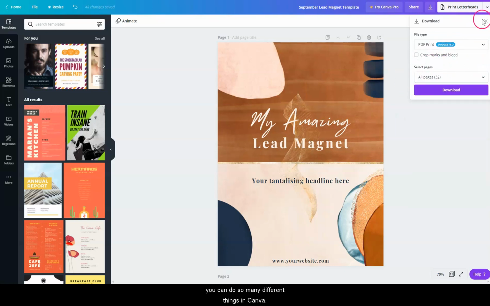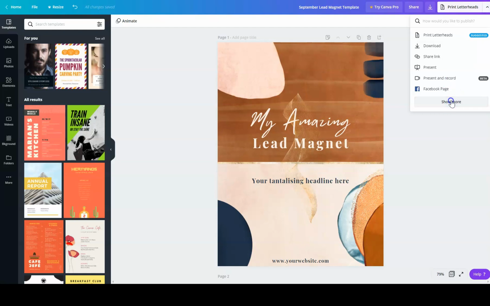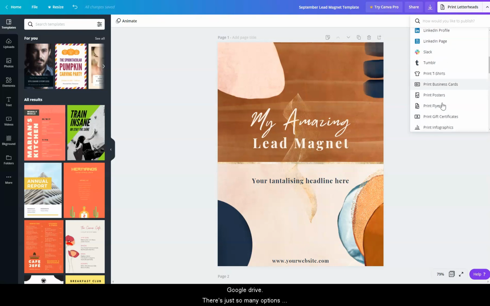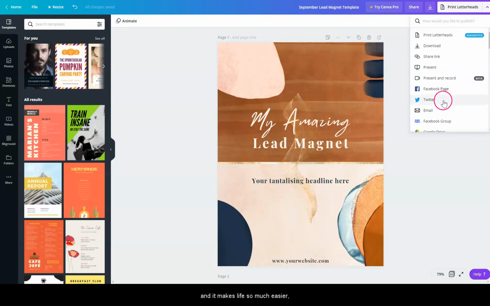You know, you can do so many different things in Canva. Have a look at all of these. You have the options to publish as a presentation, to print and to present and record at the same time, sort of like I'm doing now, but not within Canva. You can send it to your Facebook page, Twitter, Google Drive. There's just so many options, and it makes life so much easier to create a really cohesive brand experience for your clients.